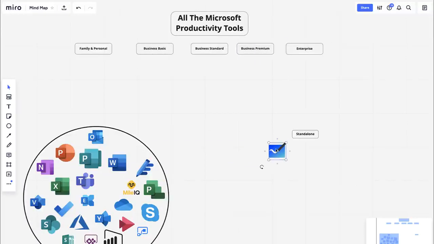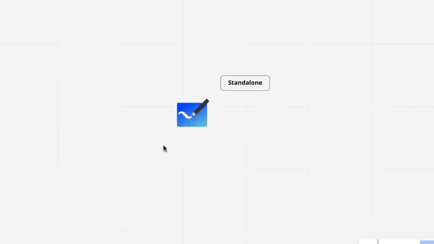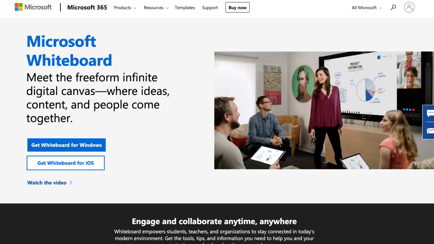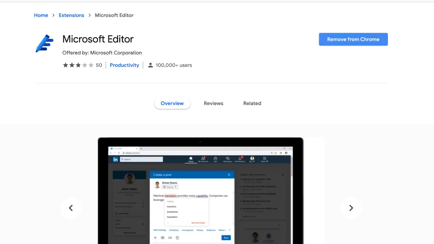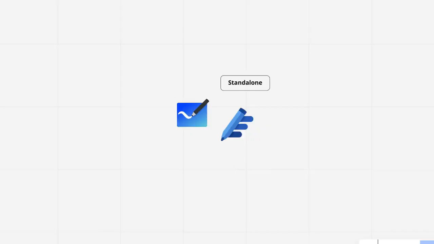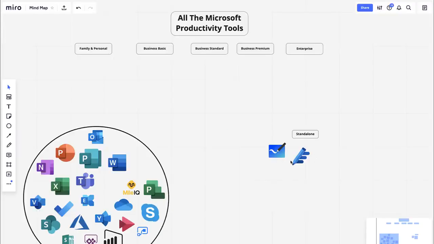The first standalone tool is Microsoft Whiteboard. This is a whiteboarding tool that can be downloaded on iOS and Android and becomes a very simple way to start collaborating with others in real time. The second one is Microsoft Editor. Microsoft Editor is a Grammarly-like competitor that can be installed on Chrome and actually comes inside of the family and personal plans that we'll talk about up here. Now, of course, you can get these with a Microsoft account, and you can even get some of them without a Microsoft account if you want to.